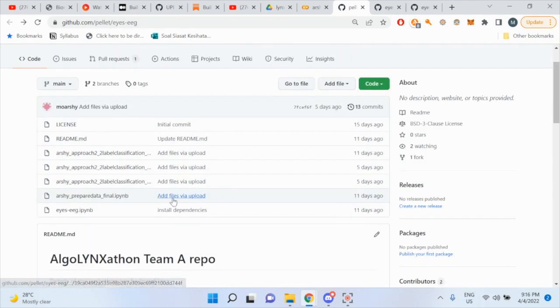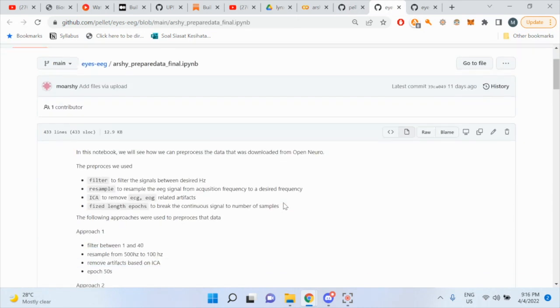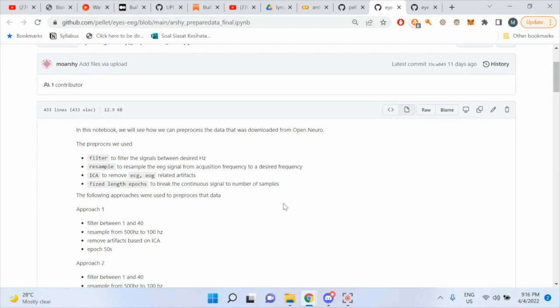But after the hackathon has ended, we have done two more models, EEG Inception as well as ChronoNet. This was done after the event was completed, but if you're interested, you can also take a look. But in this particular demo, I'll be going through the pre-processing notebook as well as the two label classification using random forest classifier. So for the pre-processing, mostly we used MNE.